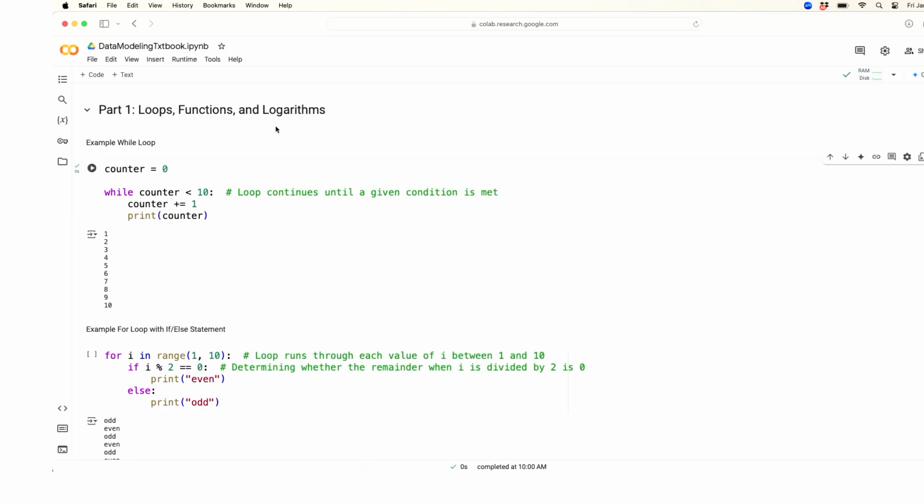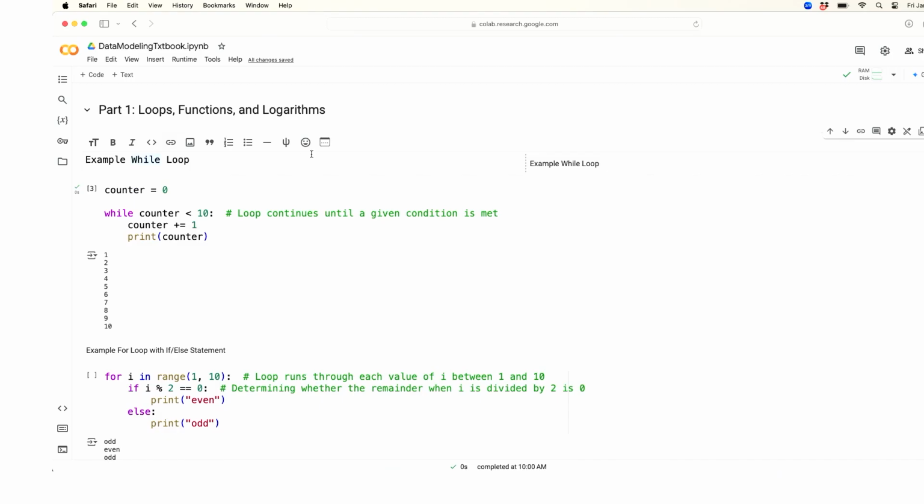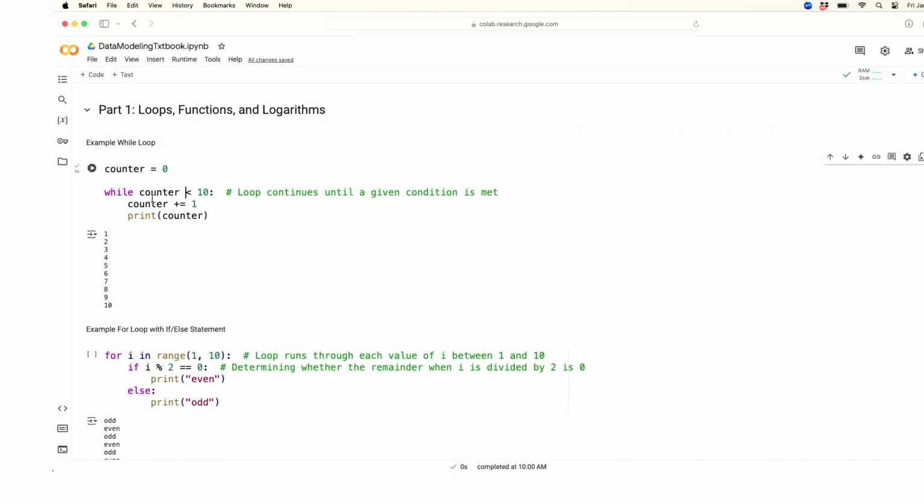One thing with Google Colab is that you can insert one of two things. One of them is code, the other one of which is text. So here, example while loop, I've introduced text in order to be able to write this down. And this here is the code, which I run at the top left.